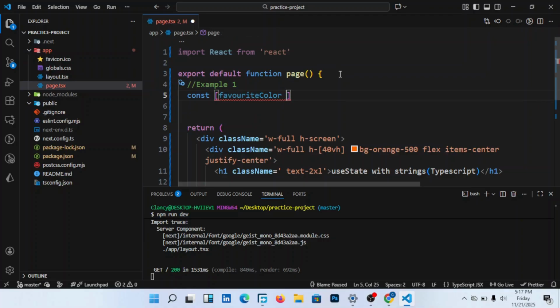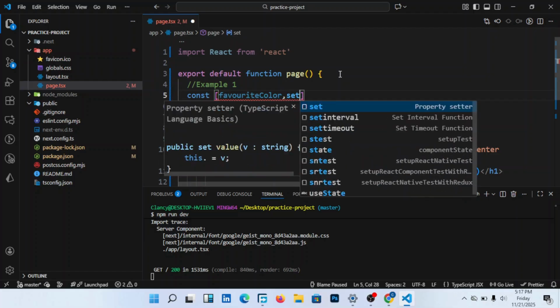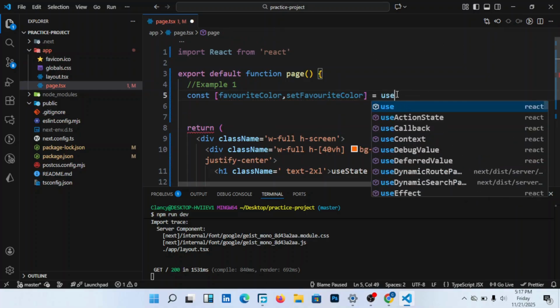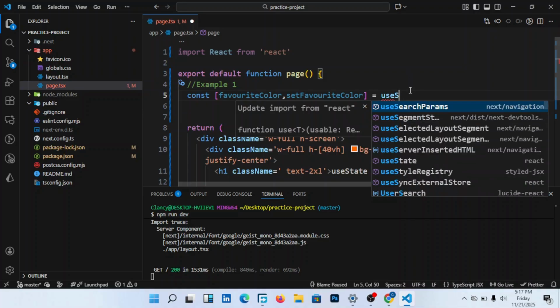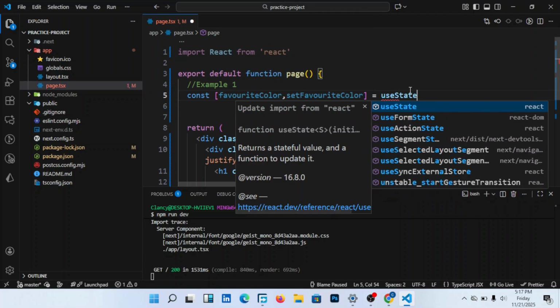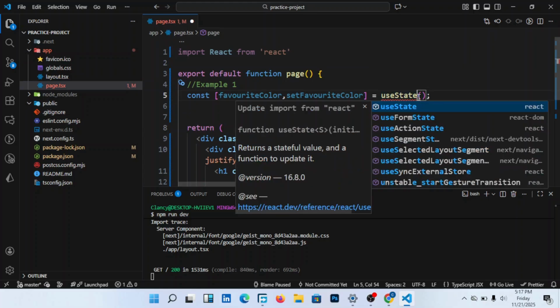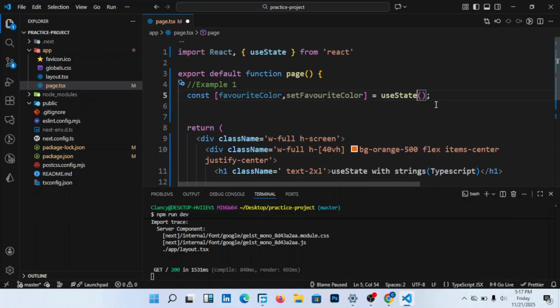And I put here another one, set favorite color. Then I put here is equal to useState. As you can see, this useState comes from React. So I control copy, and it comes from React. Are you seeing?